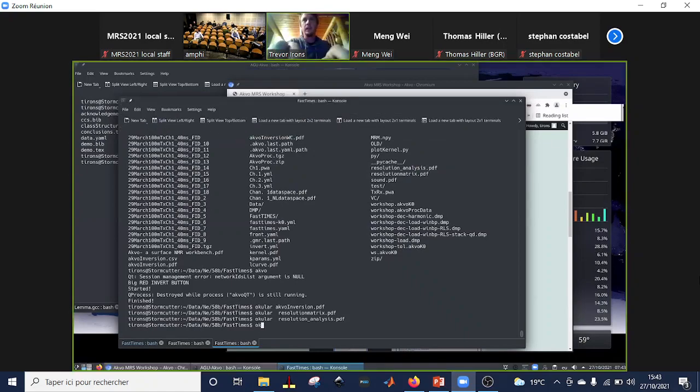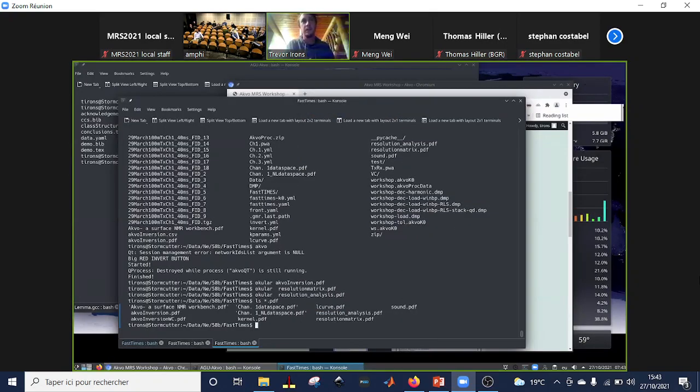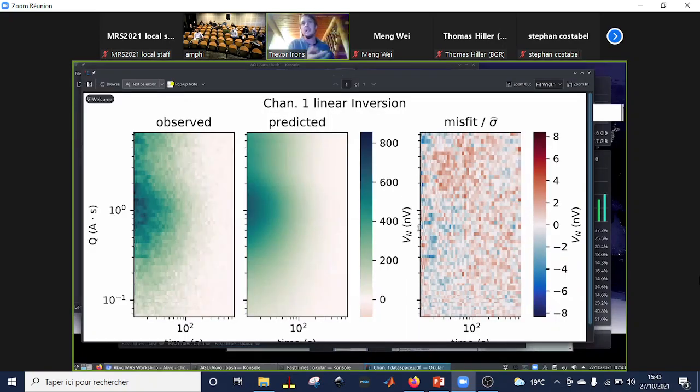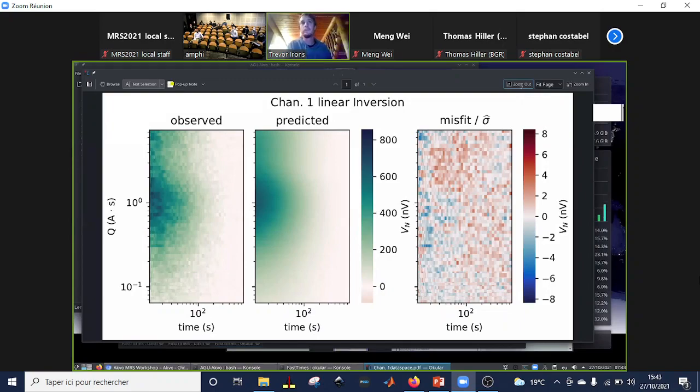And then there are several PDF files that get generated. So you can look at any of them. And this is our data space plot. So this is the observed data, the predicted data, and then the misfit. And so we see a pretty good data fit with this older data set here.